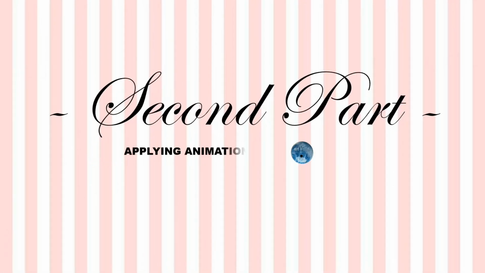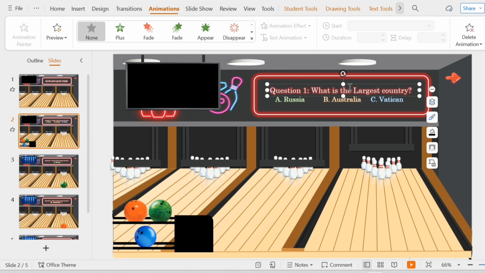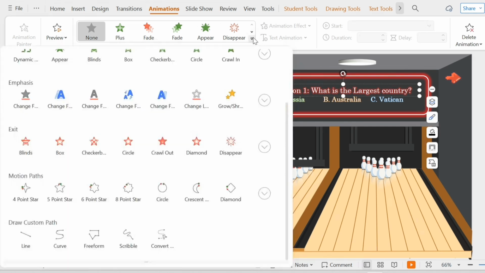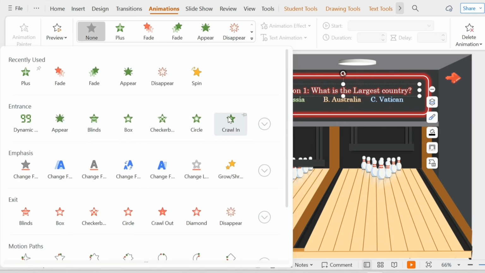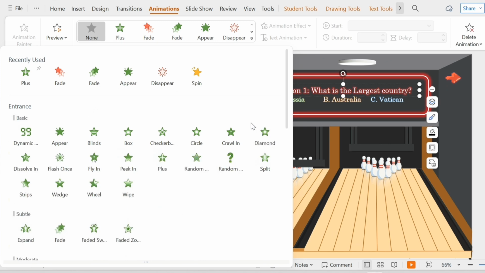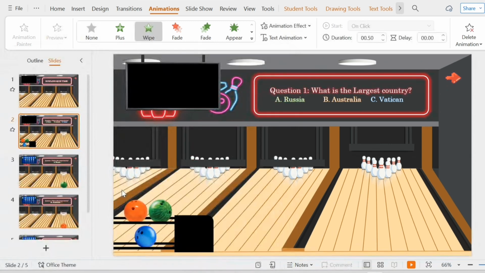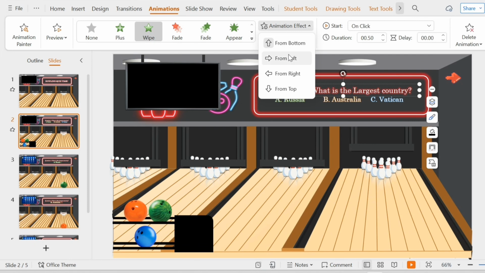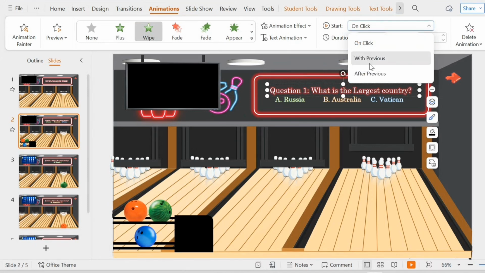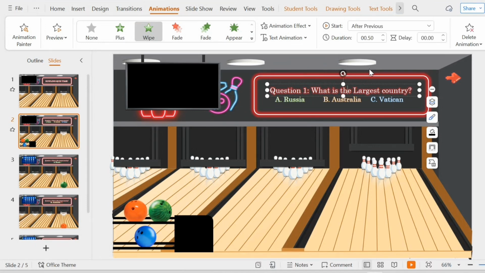Alright, now we're moving on to the most important part, the animations and hyperlinks. This is what will bring the bowling quiz game to life. Alright, we will animate the question text in slide 2. Select the text box, go to Animations, and then choose the Wipe Animation. And then go to Effect Options and choose from left. Set the Start option to After Previous. This will make the question appear smoothly from the left side.